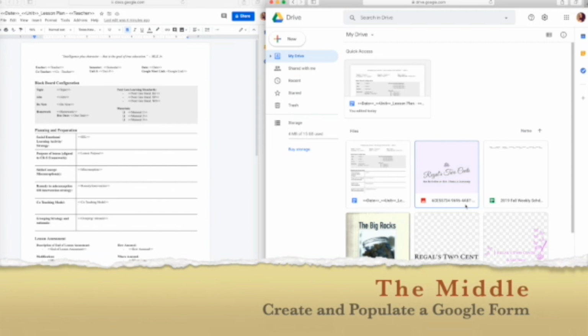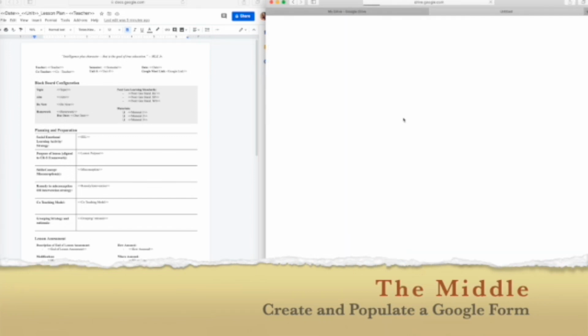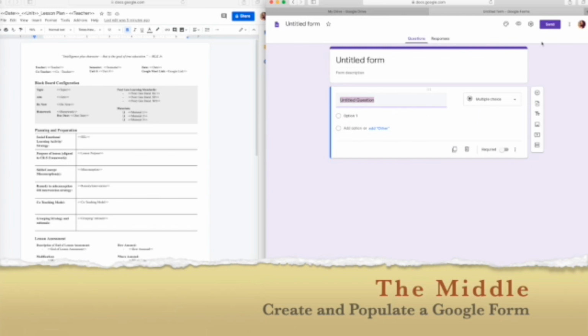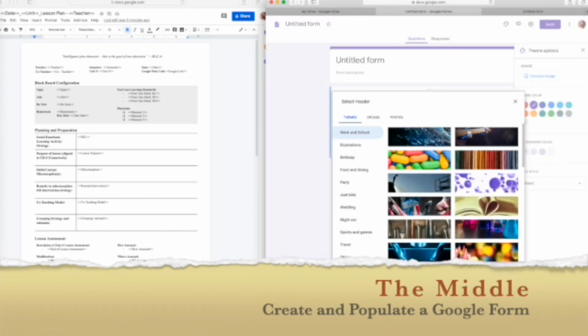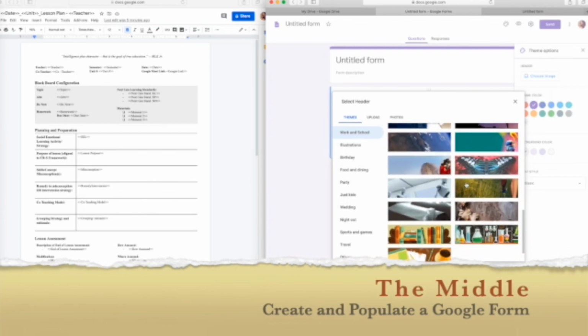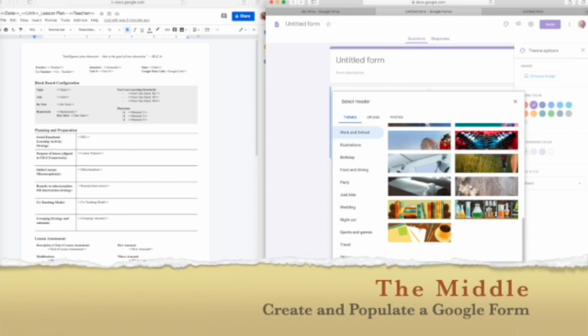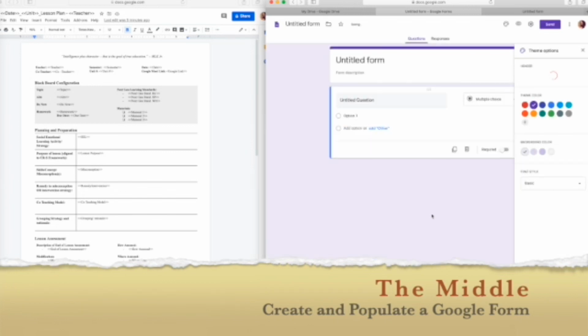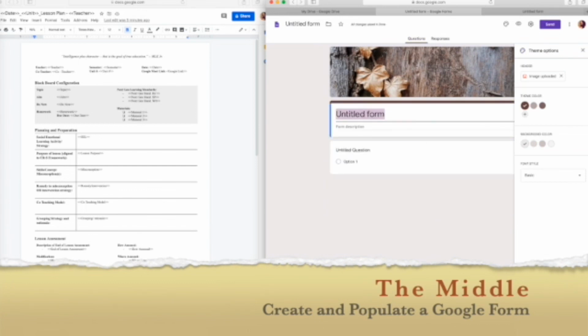And then we go into the fun part, right? Now we are going to our Google Drive and we're going to open up a form, and we're going to start to create questions that are aligned to the document so that when we fill out this form, it is able to populate the document accurately through an app called Autocrat.